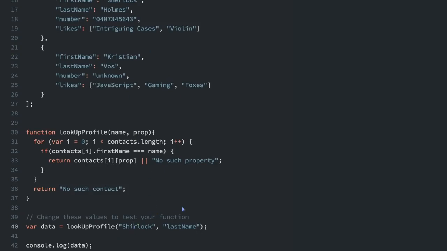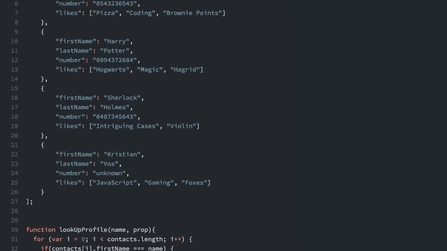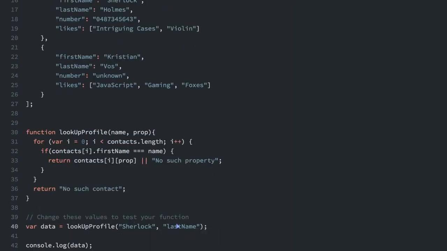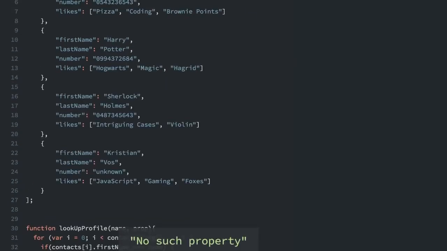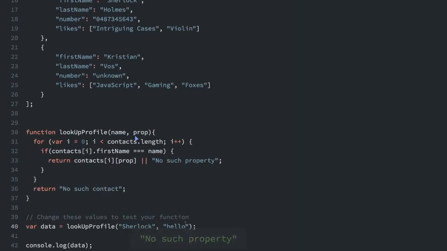Well, that's working because I spelled Sherlock wrong. This is E, so it's a good way to test that. Holmes. And the last thing we'll check is if we pass in a property that does not exist. I'll just say hello, and no such property. So our function works.